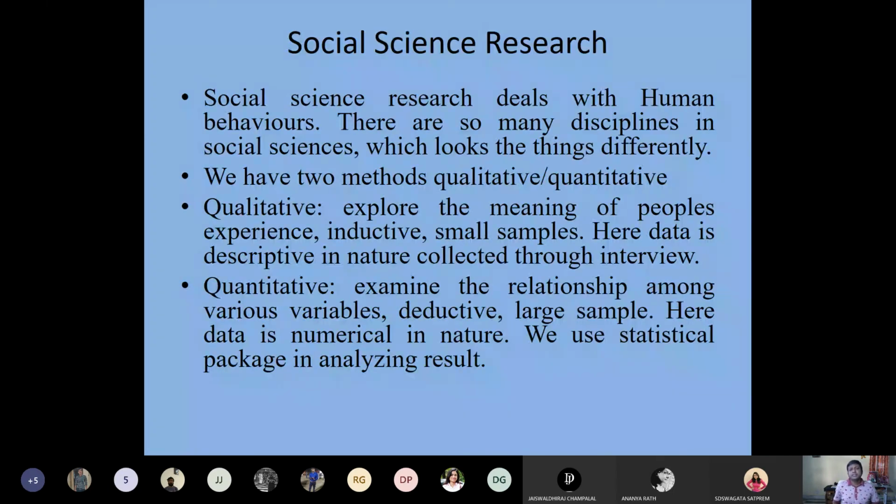Here you see, in social science research, we deal with human behavior. There are so many disciplines which I have already told you: sociology, anthropology, psychology, political science, economics. In social science research, the different disciplines deal with human beings from different perspectives. Psychologists look into human behavior. Sociologists look into human society. Anthropologists look into human culture and its evolution. Economists look into human economic behavior.